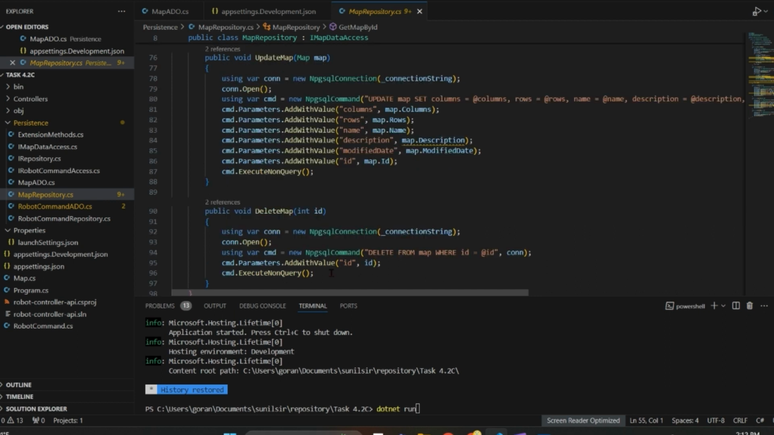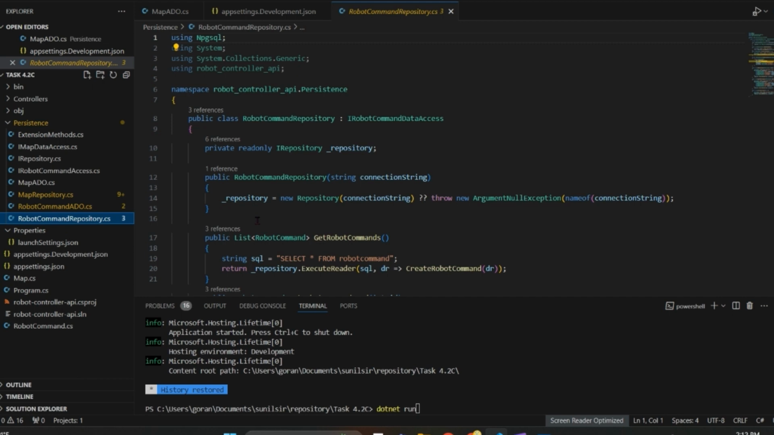And now we're going to jump to the other file, that is the robot command repository, and now I'll explain this. This code defines a robot command repository class that implements an IRobotCommandDataAccess interface, providing methods to interact with robot command data stored in the PostgreSQL database. Now, a namespace is required. Then we have a constructor. It initializes the repository with an instance of the repository class using the provided connection string.